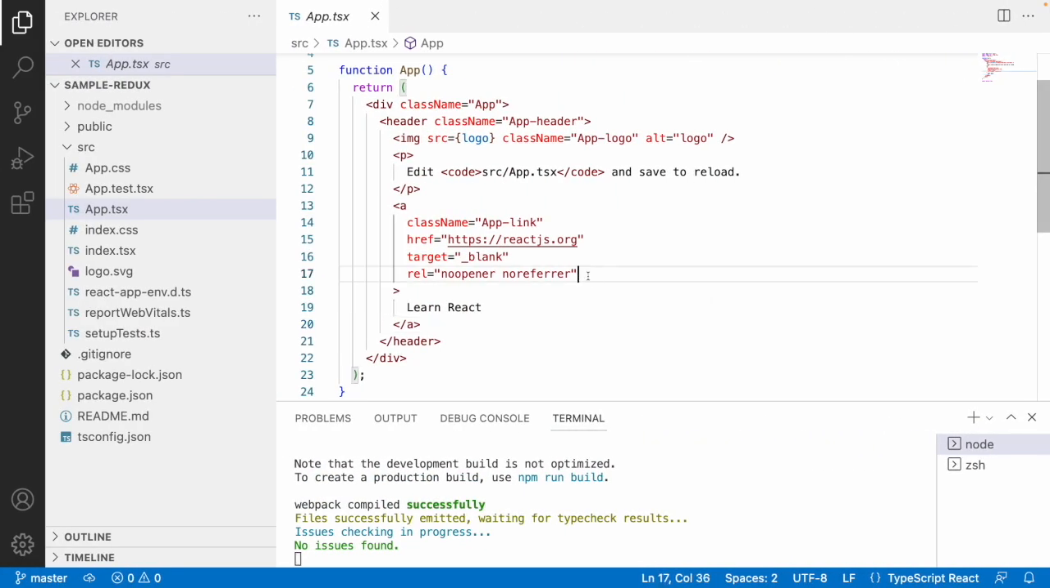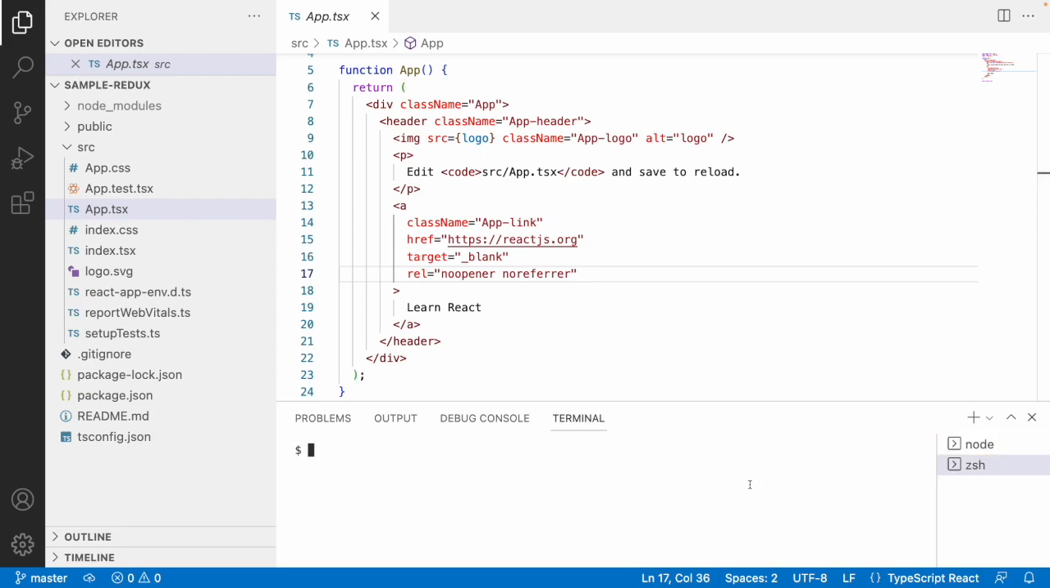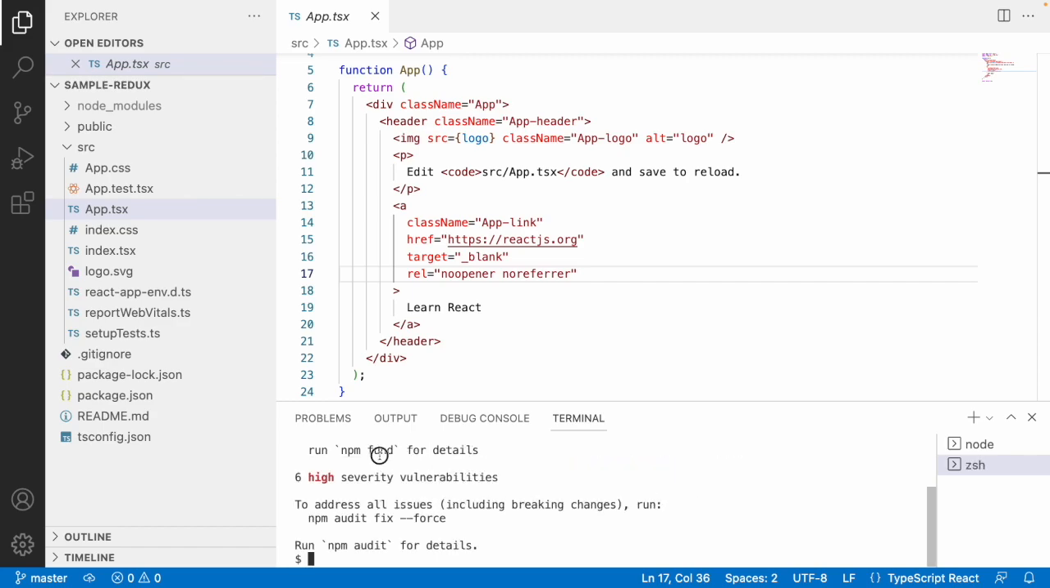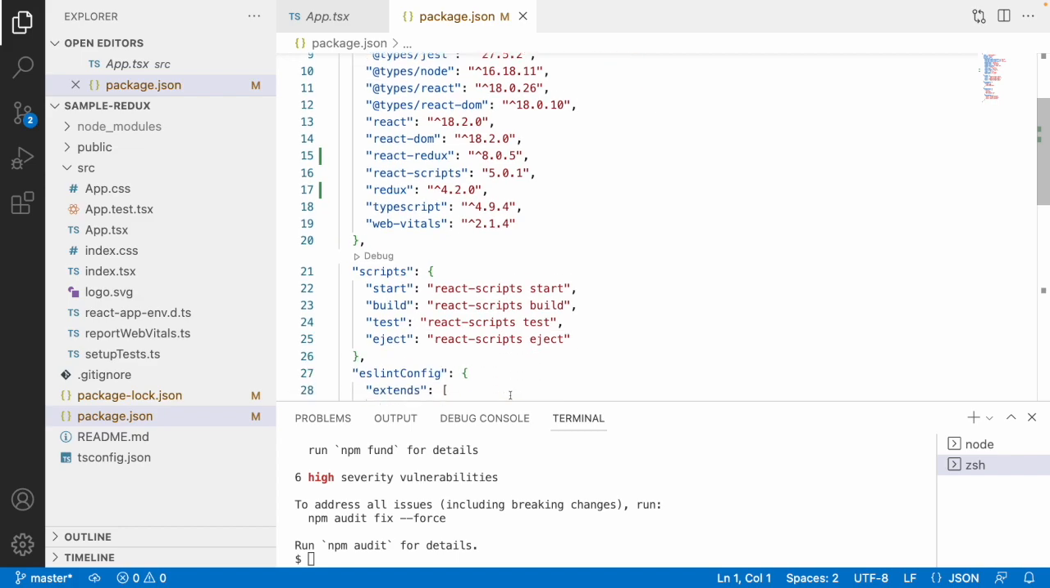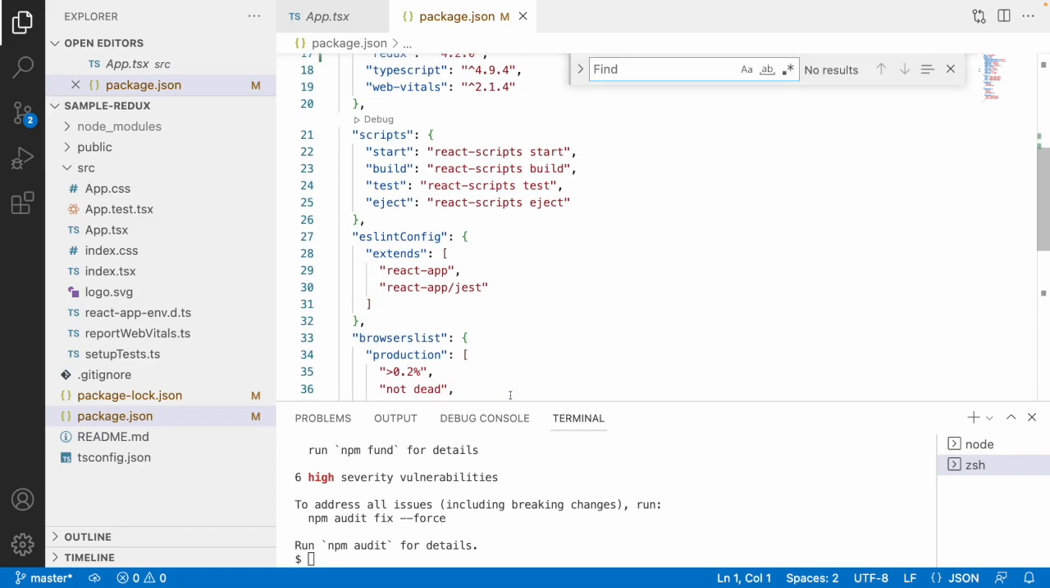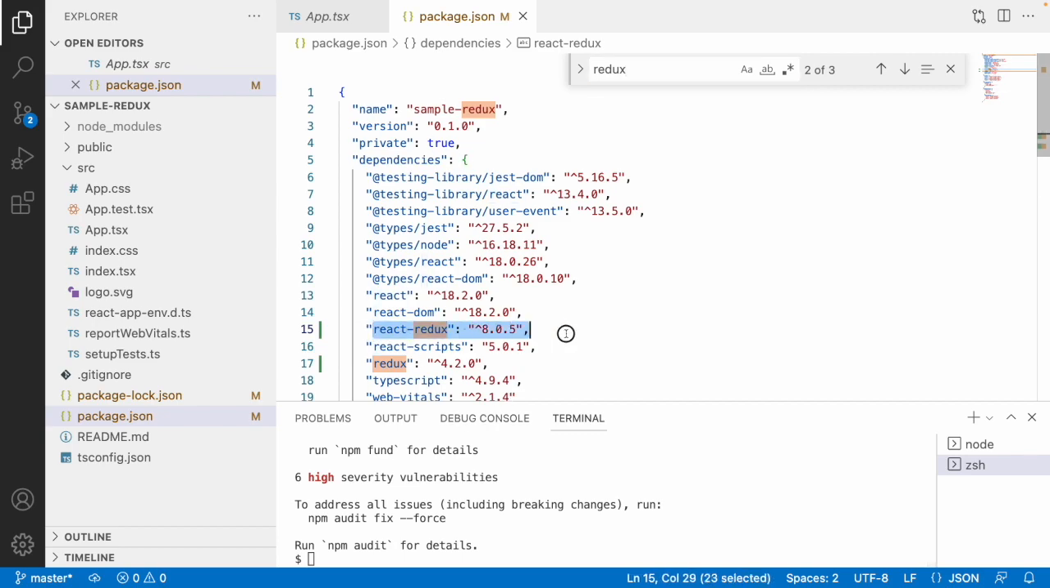Now I want to install some packages related to Redux. Let me go to the terminal; these are some prerequisites you need to do whenever you are working with React Redux. Let me run npm install redux react-redux and hit enter. This will install two packages, Redux and React Redux. In package.json, press Ctrl+F and search for Redux. Here is react-redux and here is redux. We are using Redux version 4.2.0.